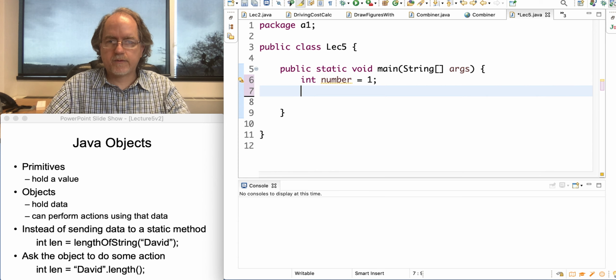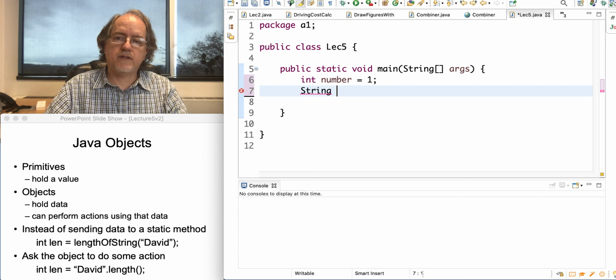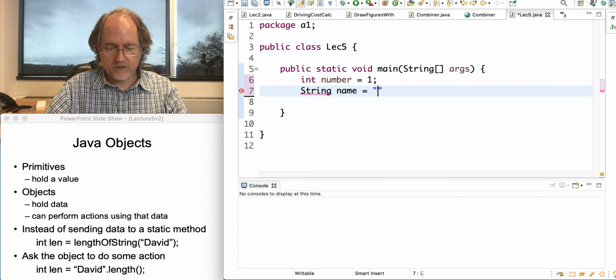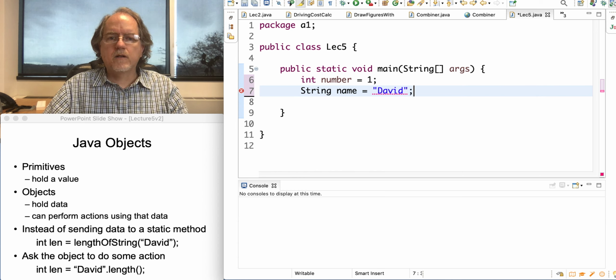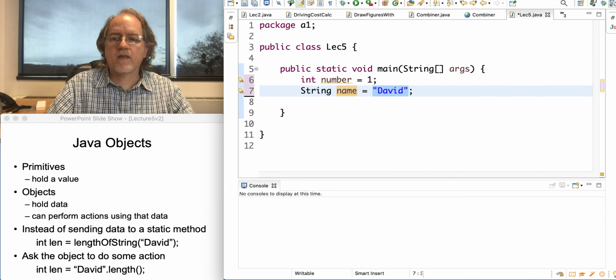In contrast, when we talk about an object, and a string variable is an example of an object type, and we say name equals David, it's no longer quite correct to think about name actually holding these letters. Instead, name holds a reference to this group of letters somewhere in the computer memory. I'll talk about that more in just a second.